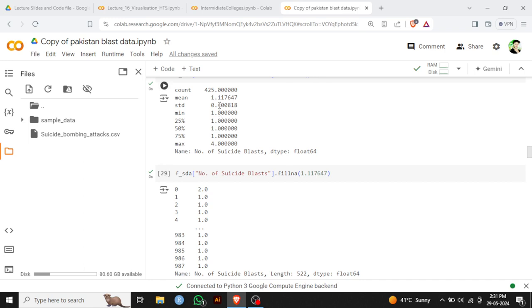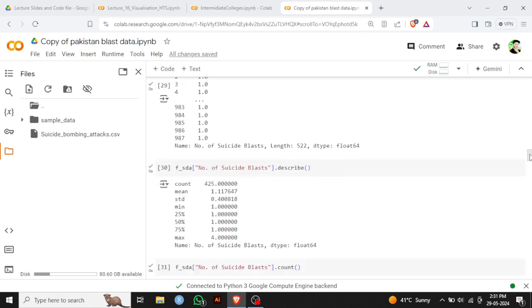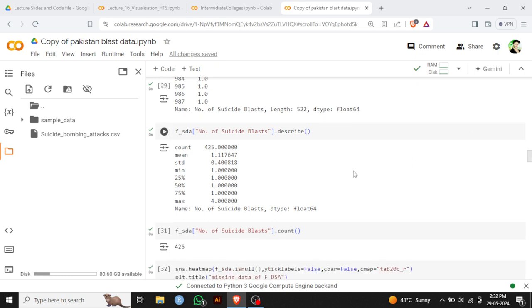This is the mean value, so I have copied this value and pasted it here. It will replace the none values with this value. Okay, and it's showing me that the value is replaced by 1.117. Now the effect is the count is this much, the mean is this. This is after applying the mean function that replaces the entries which are none with the mean.